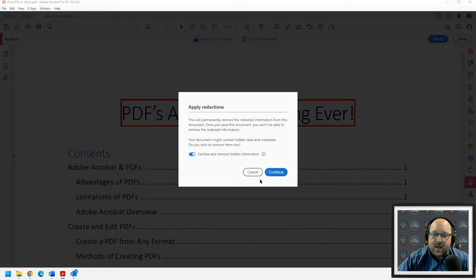We click apply. It'll also ask us to sanitize and remove. You can turn that off or on. Basically, it'll look through the metadata and other hidden information that would otherwise be exposed, and you can remove that as well.